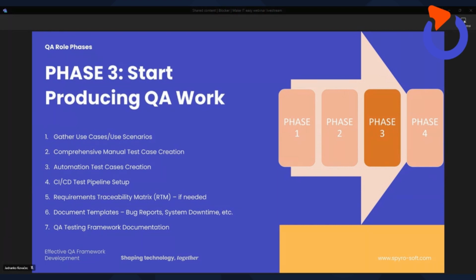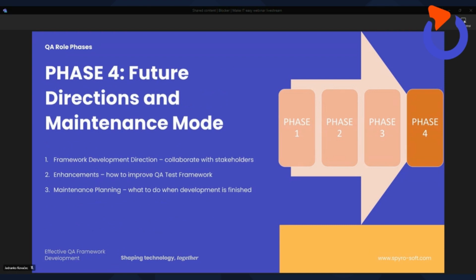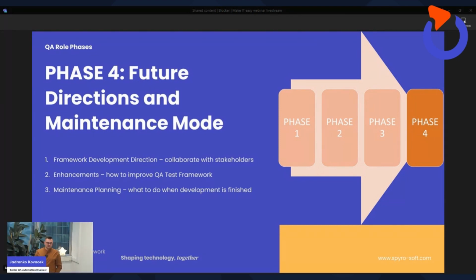That means that the whole QA framework needs to have some documentation prepared, to explain how it is working, how it will be maintained, etc. About maintenance and other stuff, let's see phase 4, future directions and maintenance mode. Number 1, framework development direction: collaborate with stakeholders. Number 2, enhancements: how to improve the QA test framework. And number 3, maintenance planning: what to do when development is finished.